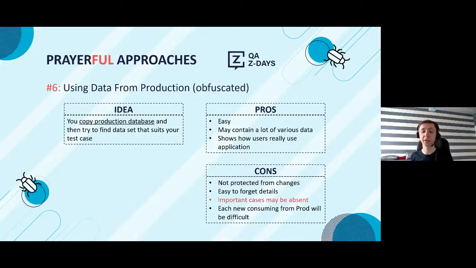Another important problem is that important cases may be absent. What do I mean? We are all QA engineers. We really love edge cases, the cases that will never happen in the real world, but we are testers. We have to submit this bug and we have to make the developer fix it. But that's our job and that is okay.